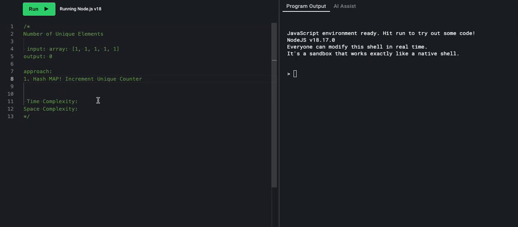Our time complexity is O of n. We just go through and create a hash map. Our space complexity will also be O of n because we are creating a new hash map, with the worst case scenario being every item being a unique element like this. So this would be 5, and the hash map would also be of size 5 because it's the same size as the number of unique elements. So the output here again would be 5.